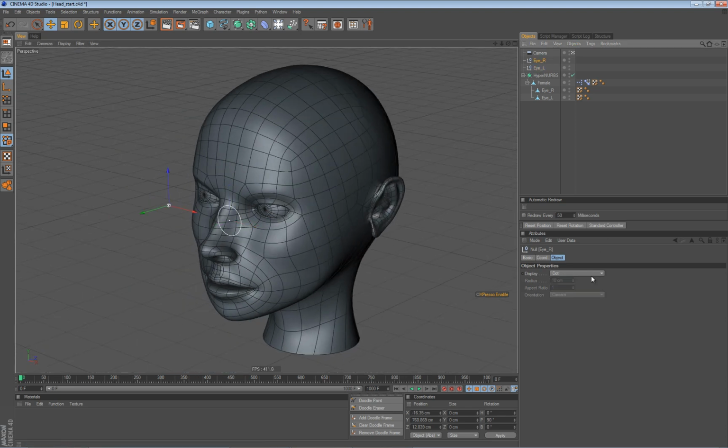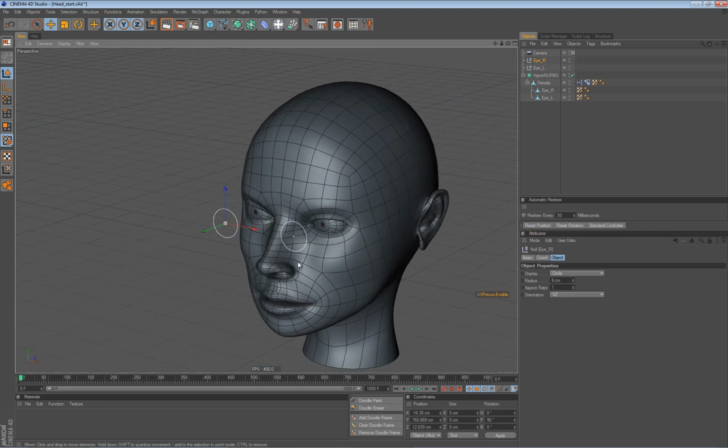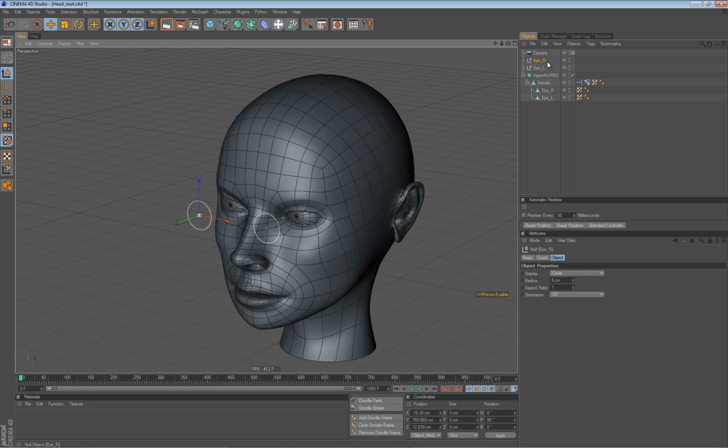So let's do that for the right eye also. And the orientations should be X, Z. Okay, that's it. As I said many times before, it is a really good idea to name your objects properly, because you can easily lose track. So add the suffix target to your nulls.